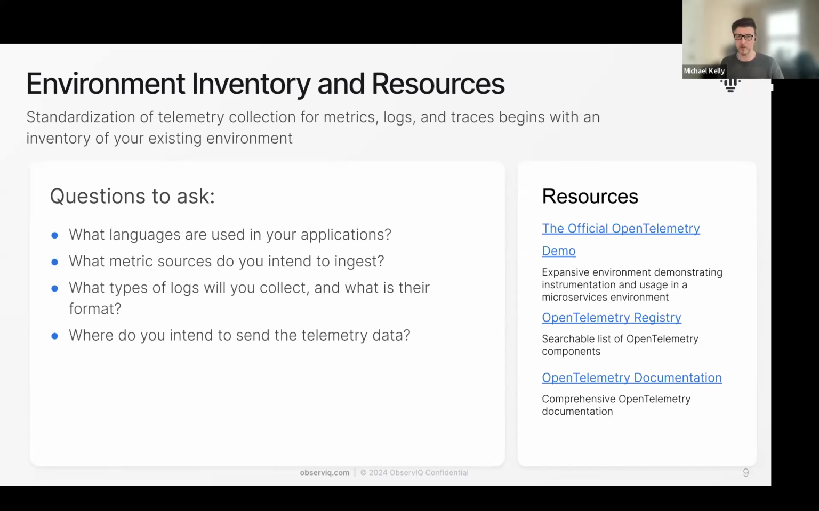So just some quick questions to get you thinking about this. But what languages are you using in your applications? So if you have custom applications that you intend to instrument, make sure that those languages are supported today. They probably are, but it's good to validate that. And you can also understand whether they have features like auto instrumentation available. Will code need to be modified? Are you able to support all of those with it today? And if not, are there options to move in that direction in the future?